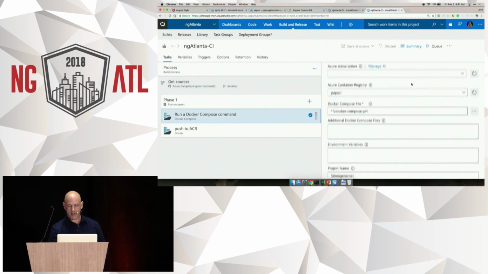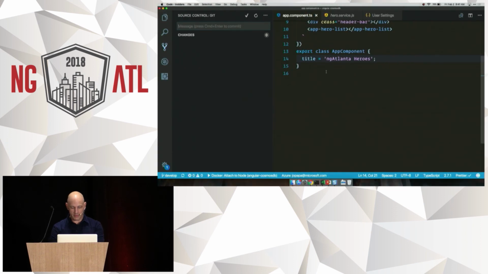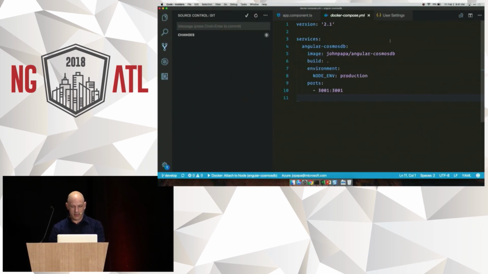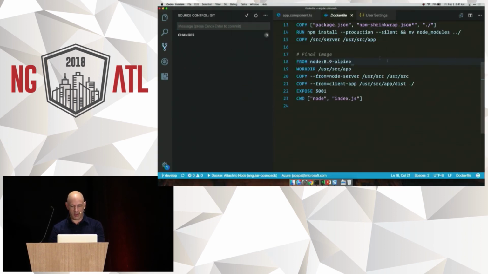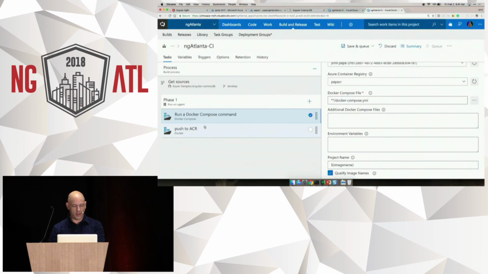What do I do? Run my Docker Compose. That was in my project, that file that we saw over here. It's like, hey, Docker Compose is going to run this Dockerfile, which builds all of this. Perfect. And then when it's done, it's going to push it to my container registry.